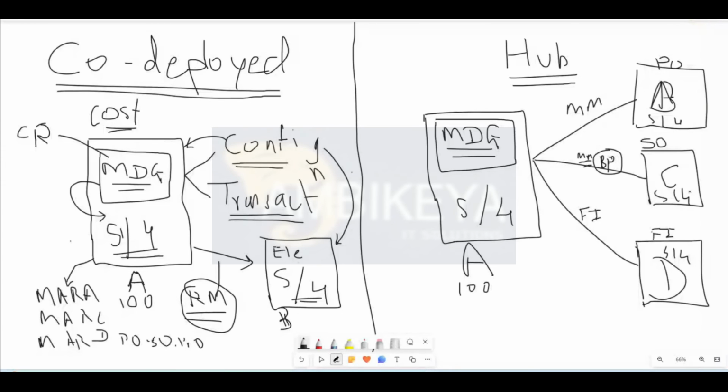Now B is for your materials management, material master, and C is for your business partner. Now B can only have material master configuration. That is fine. C can only have your business partner configuration. That is totally fine, because C is not using material master. But if you come to A, it is connected to all, right? A, B, and C, or B, C, and D.